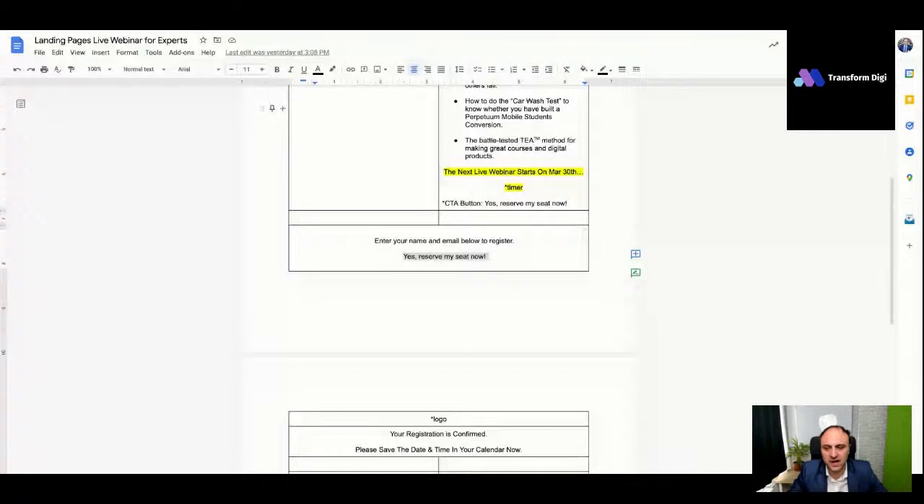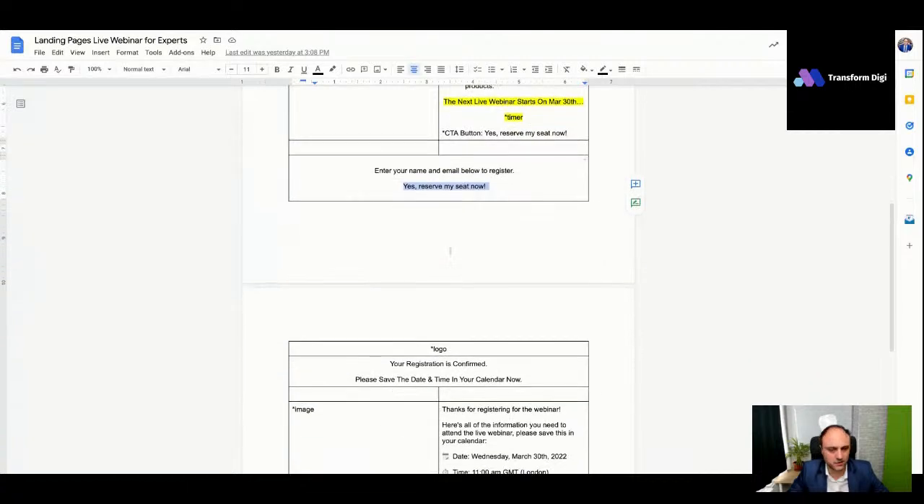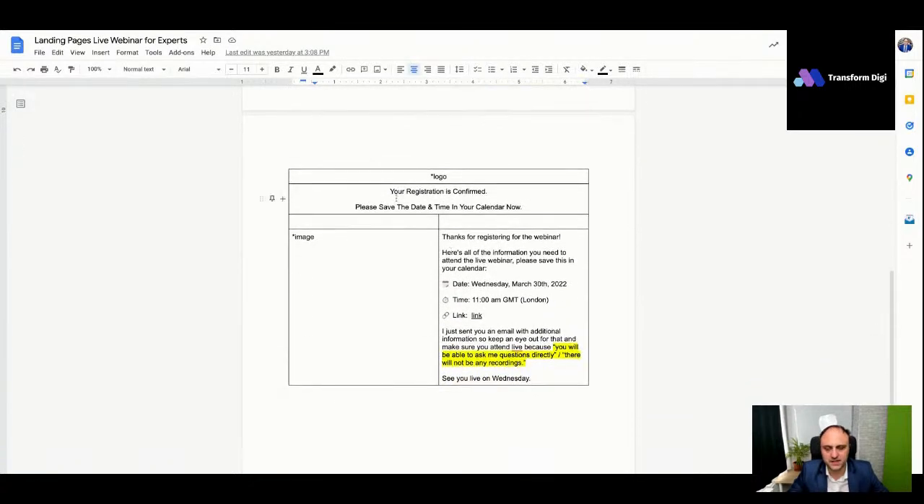One more thing that we didn't cover on this timer: you can redirect the user when the countdown reaches zero. So you can say the registration has closed. That's really professional to do. So I'm going back to the copy. It says your registration is confirmed.